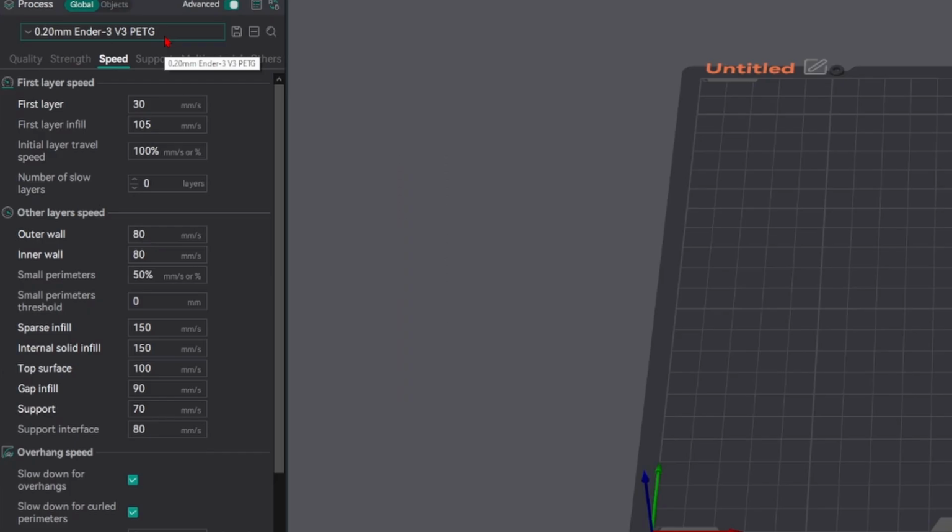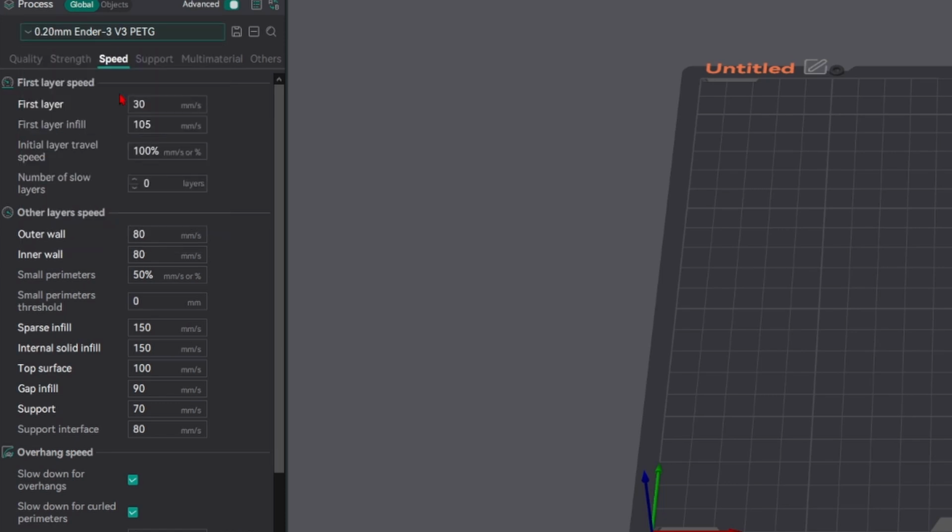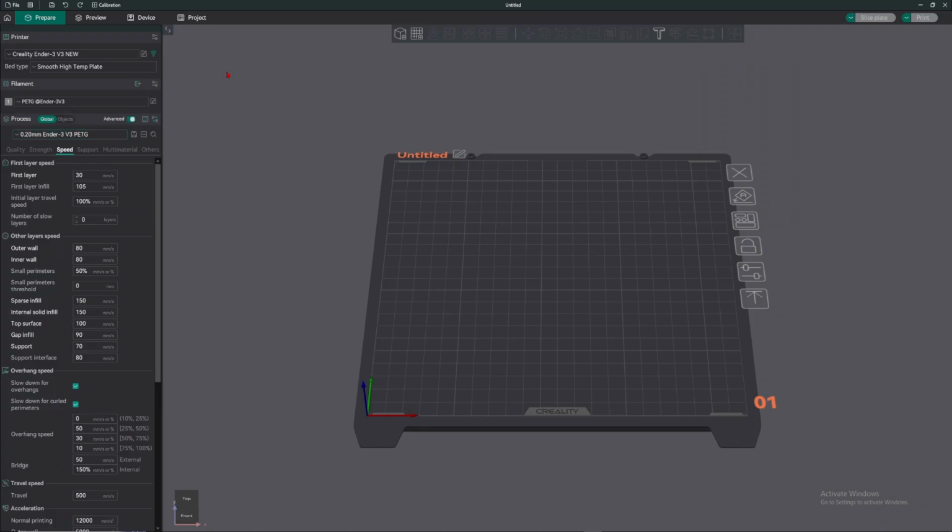So if we keep going down, you will see your system presets here: 0.12, 0.16, 0.2, 0.24. Those are the system presets that come with OrcaSlicer, or come with the 3D printers that the company provided in their settings presets. For me, I have a couple of user presets, because once you've added them, you can create your own presets. So now that we've got over the basic things, let's go in depth with the printers, filament, and your settings.